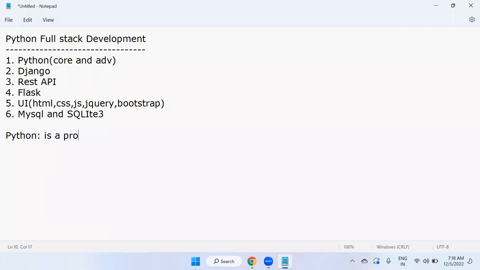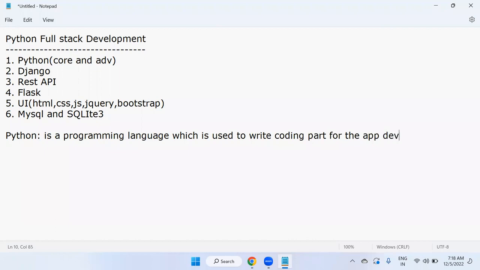So what is Python and what is the use of Python? As I said, Python is a programming language which is used to write the coding part for application development. Generally, any programming language you take, what is the use of a programming language? It is generally used to write the coding part only. If you want to generate or design any software application, compulsorily coding and logic code is required. That logic code we can write with the Python language only, because we are using Python full stack.